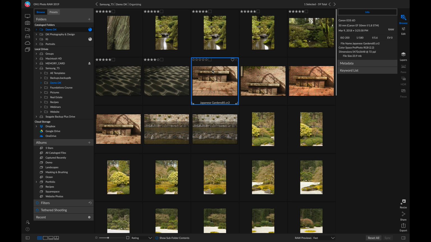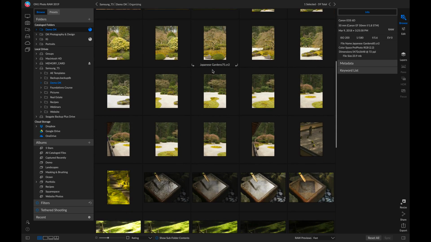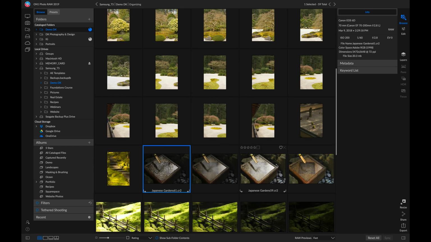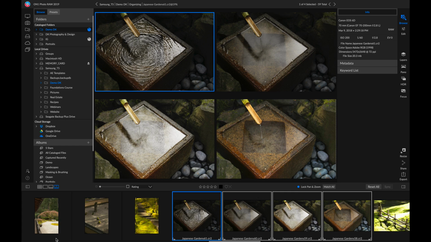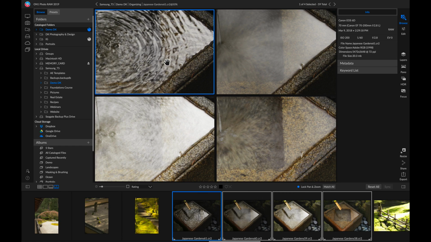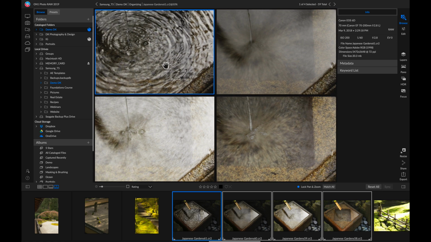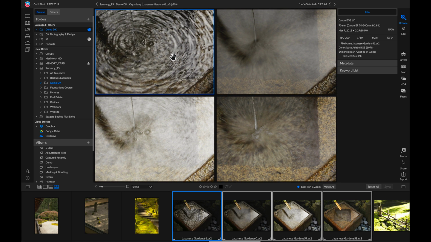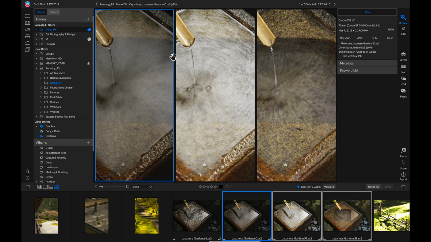You can also compare photos. So if you have a group of similar looking shots, you can just click on them, and then you can head into compare view mode. Now that I have lock, pan, and zoom selected, I can just zoom in, and now I can compare the different photos. And if I want to remove one, I can just hit the slash key on my keyboard.